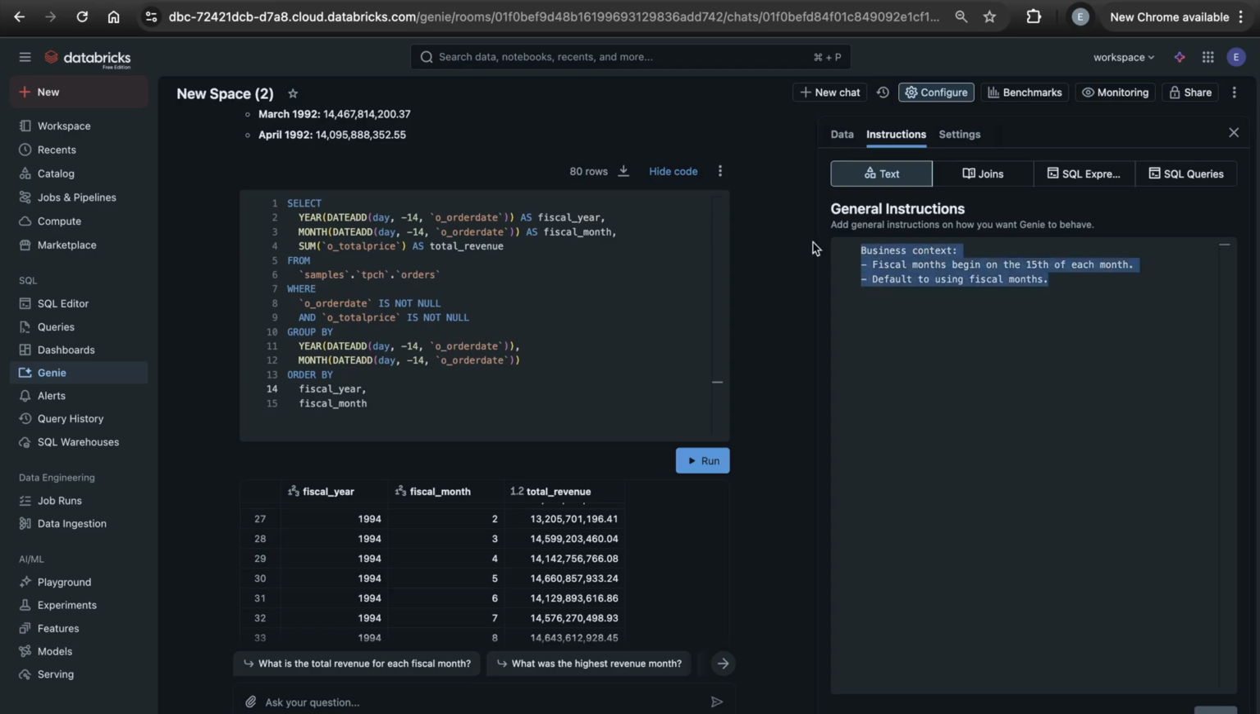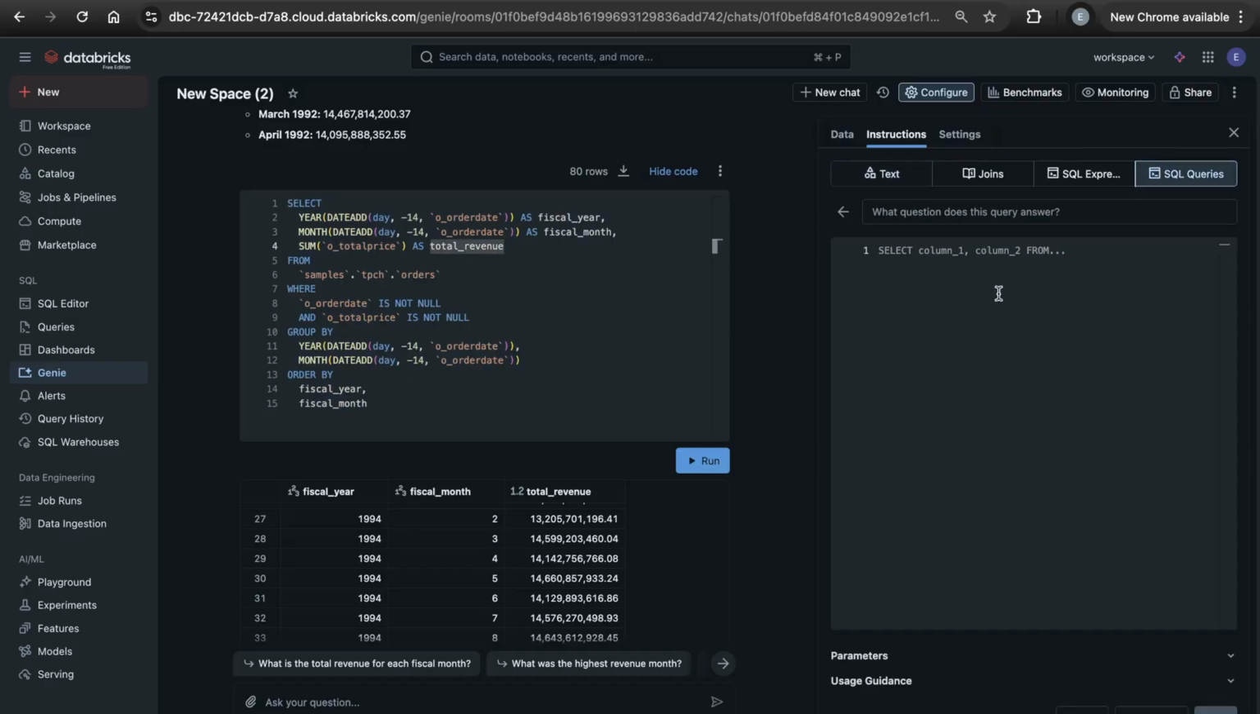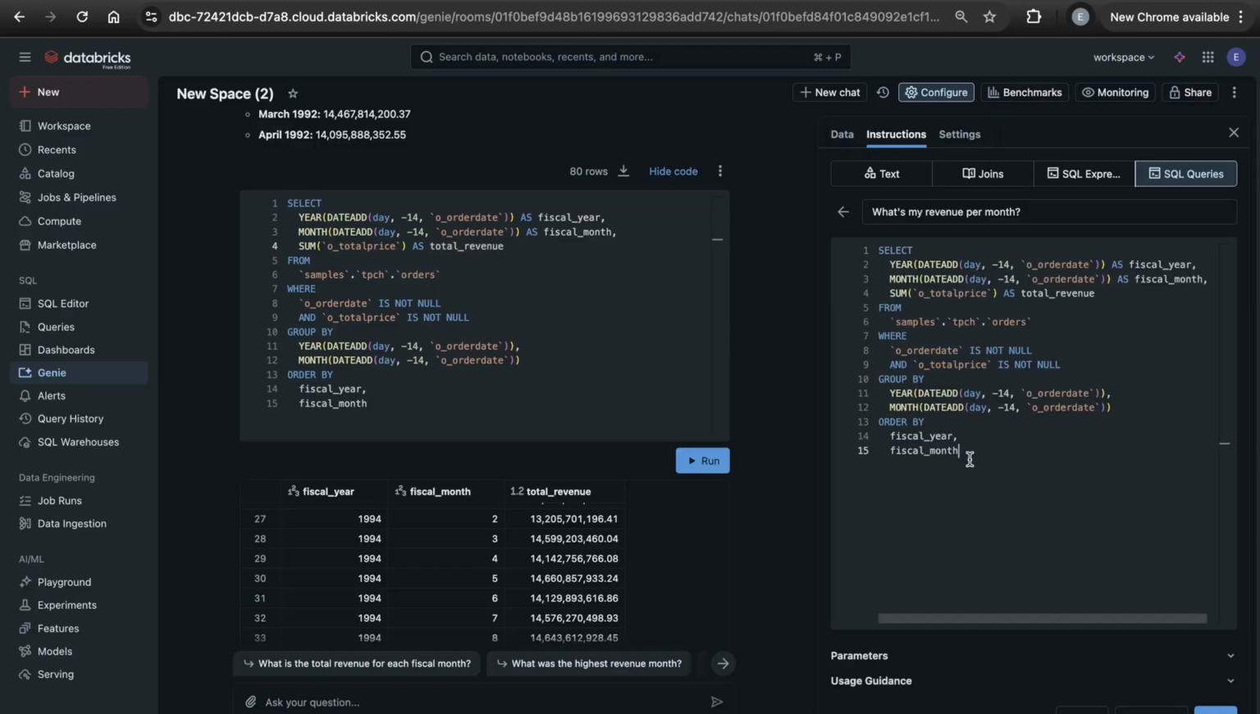we've already told Genie in the general instructions what to do, and it got that right. But let's use another tool in the toolbox, these SQL queries, and let's add a sample, an example of how this logic is used correctly. So the type of question that somebody might ask here is, what's my revenue per month, right? And that's actually the question that we asked in this case. And we can paste in, since we like this answer, we can say, hey, this is a good example of how to answer this question that I want Genie to save in its memory banks.